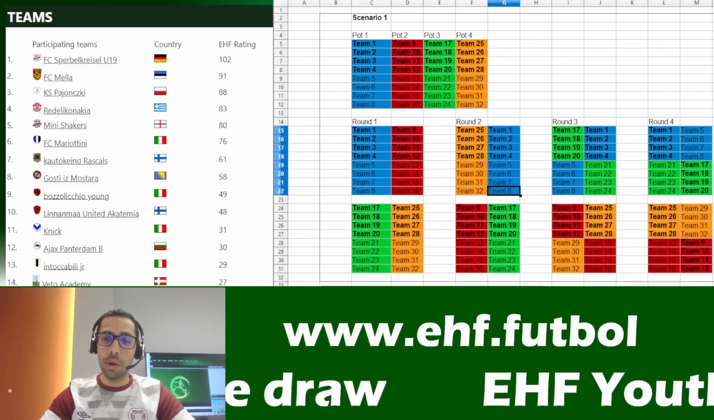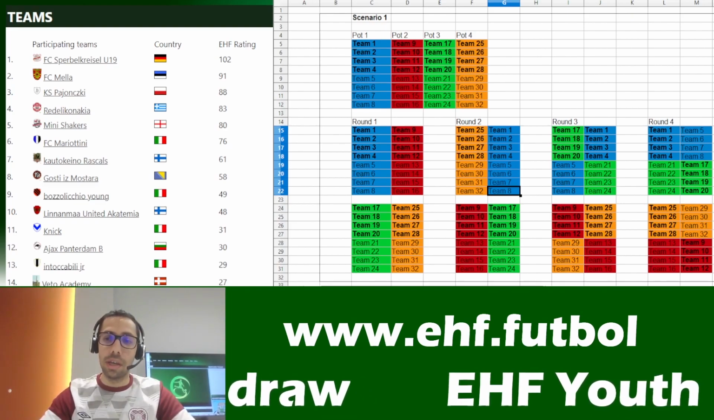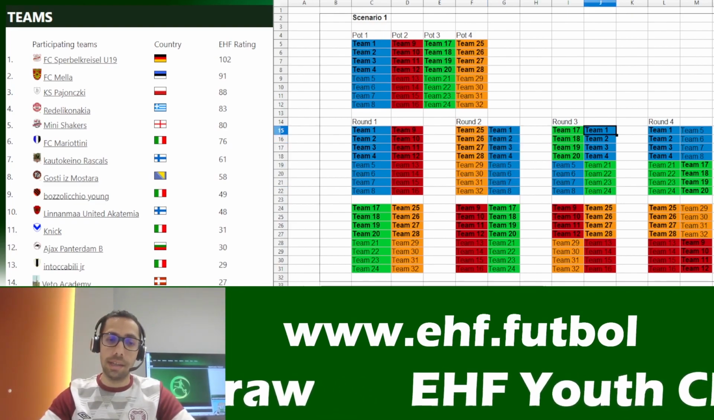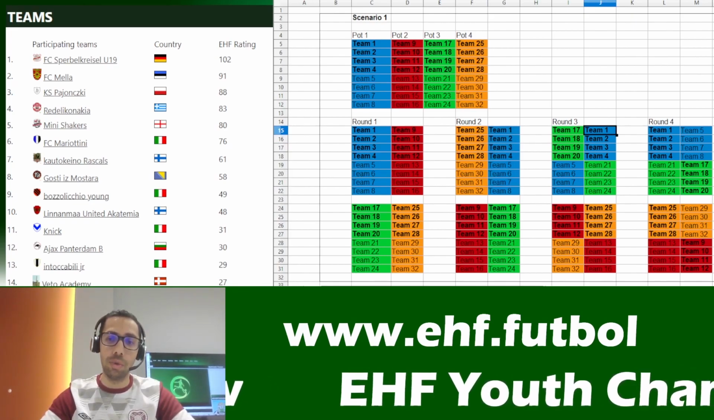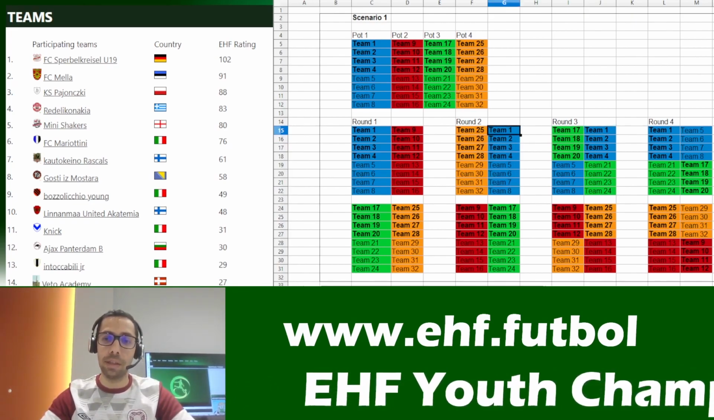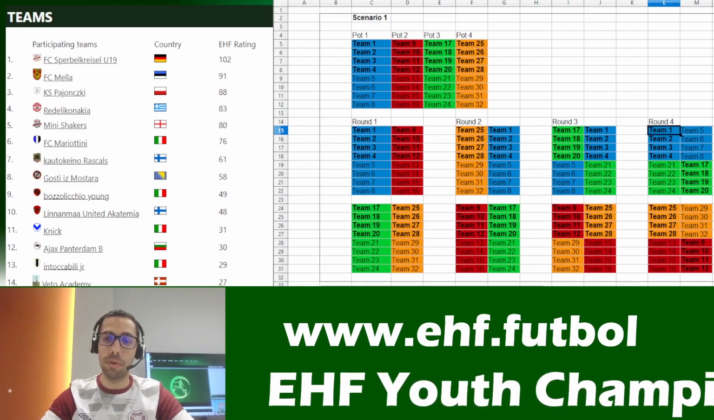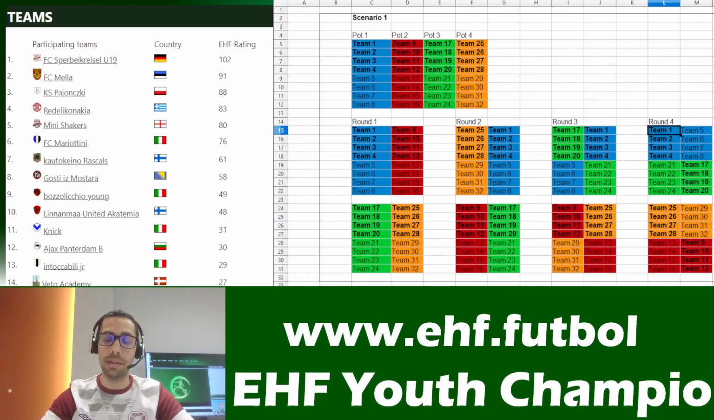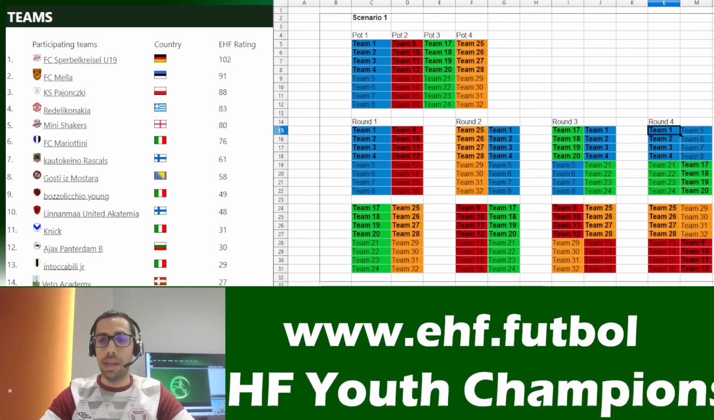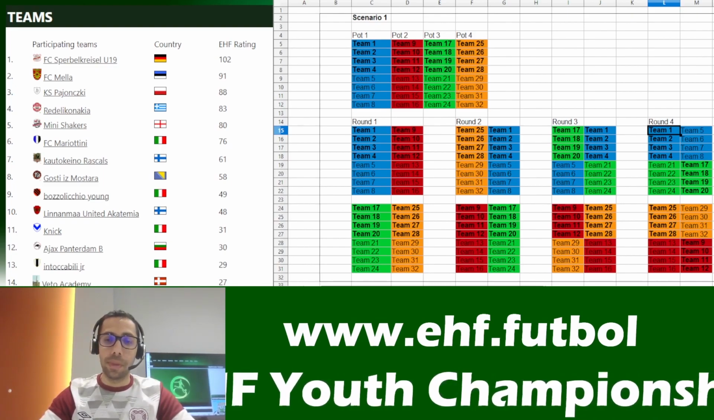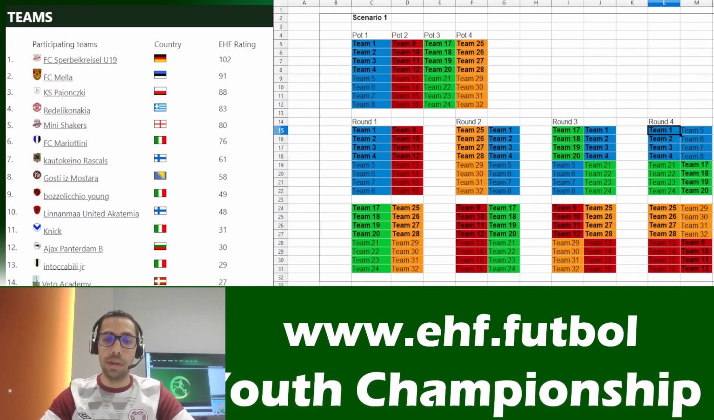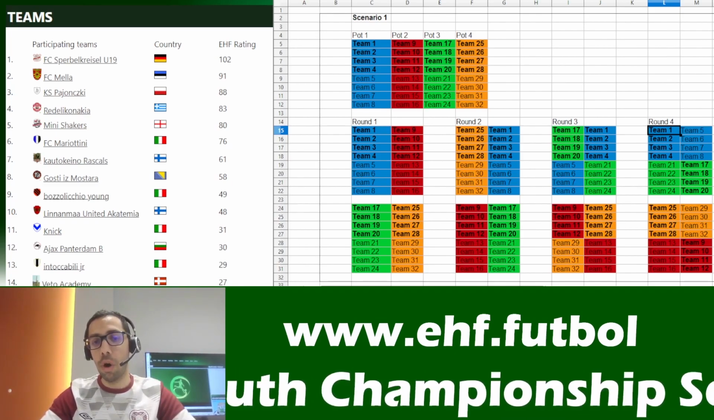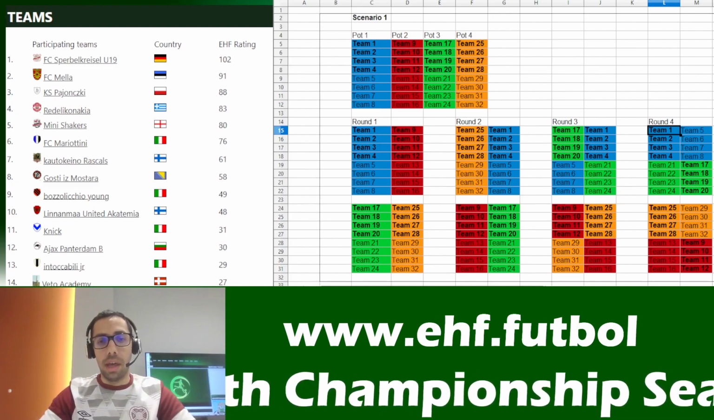In round 3, there will be a bit of a shuffle, because, for example, let's take team number 1. They will be playing 2 away games, back-to-back, and in round 4, they will play their second home match against team number 5. So, as you can see, all the teams will be playing 2 home and 2 away games.